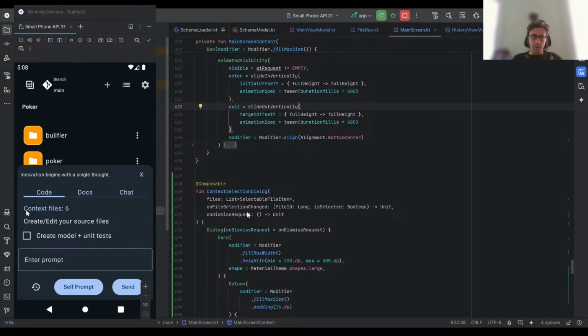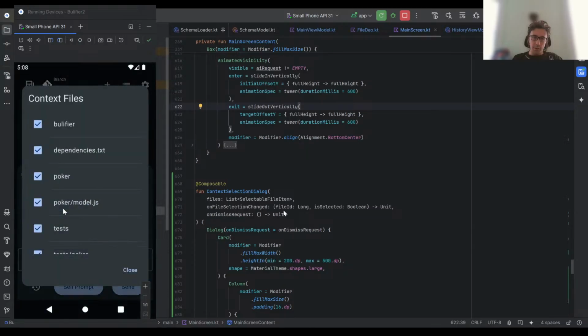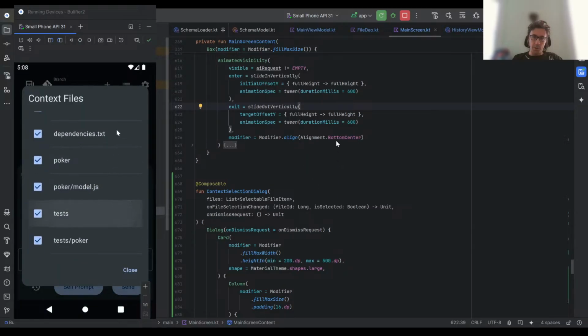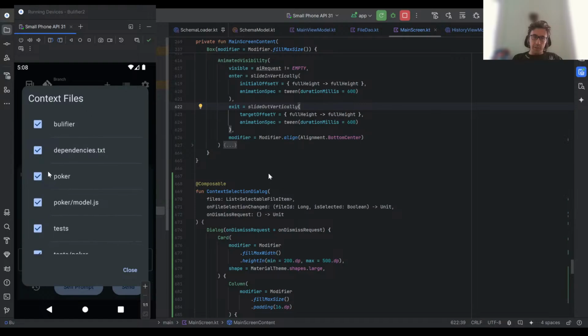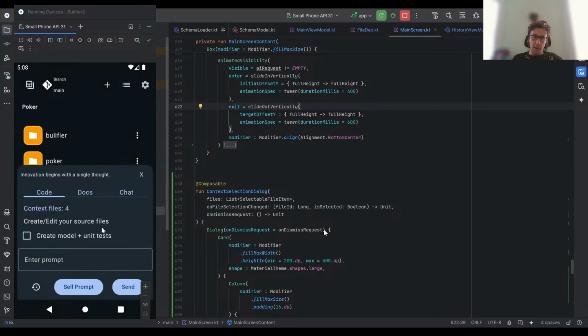It shows context file 6. This is the new feature. And when I click on it, it shows all the files. I can remove them and it comes down to 4.